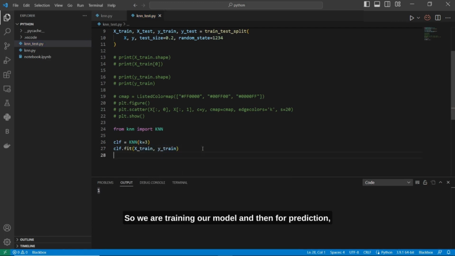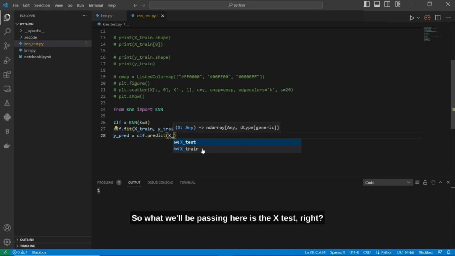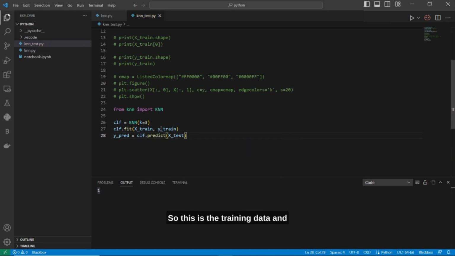So we are training our model, and then for prediction, let's take one more variable here, which is y pred, and here let's try to predict our label, right? What we'll be passing here is the x test, right? So this is the training data and this will be our test data. So we want the predictions of all the test samples, right? And now let's find the accuracy.